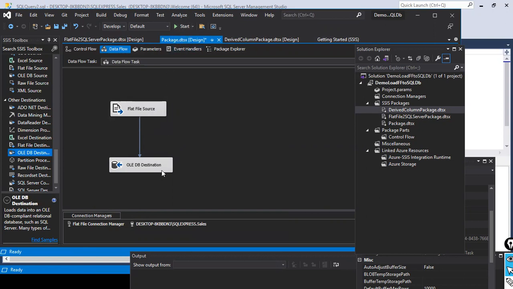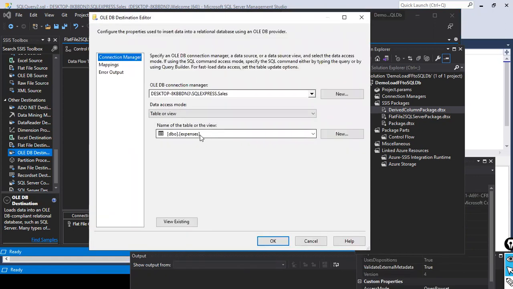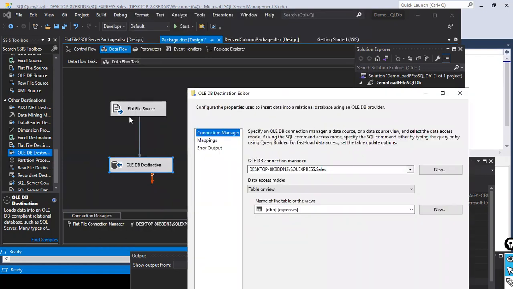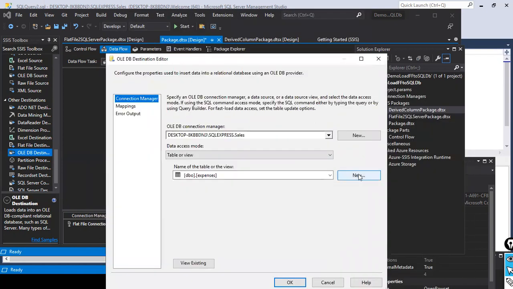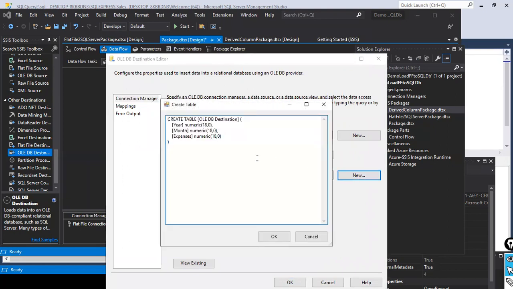The other option is, for example, when you right click on edit here, if you do not know what table is there, or in the SQL Server you don't have a table by the name of expenses already available to hold the expenses.csv file data. In that kind of situation, you click on new here. You can create the table. When you click on new, matching to the expenses.csv file's columns, it automatically created the table script, right?